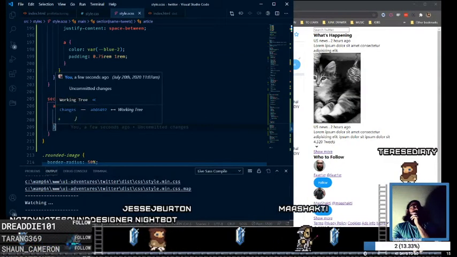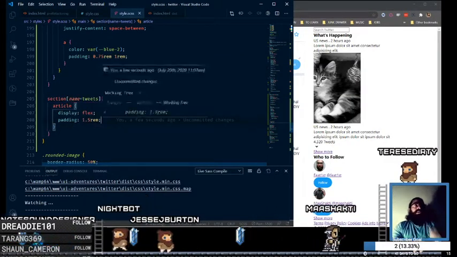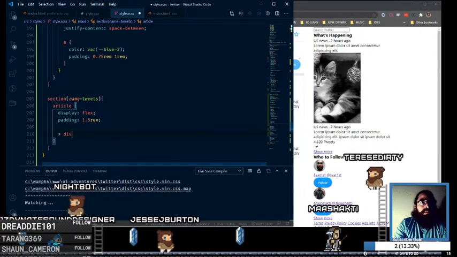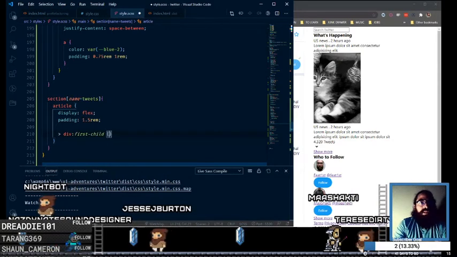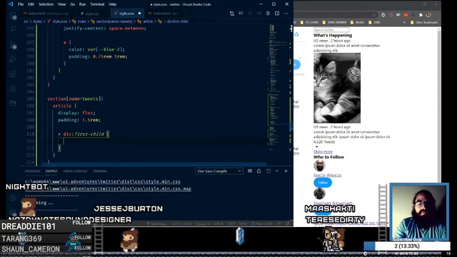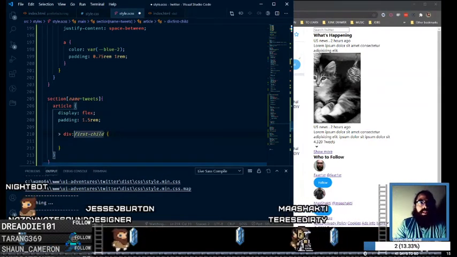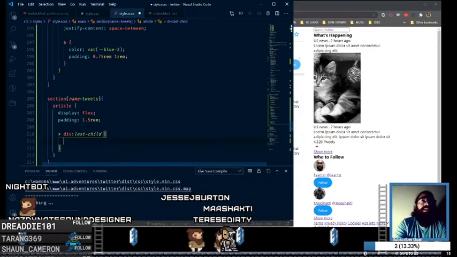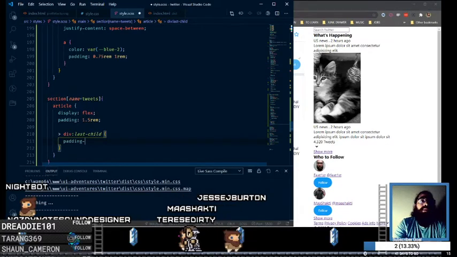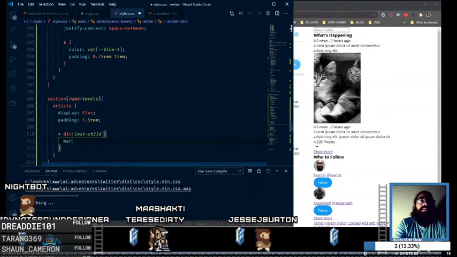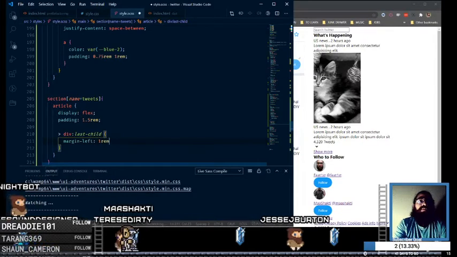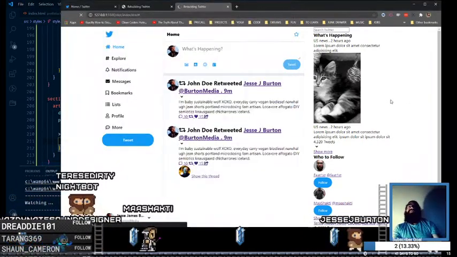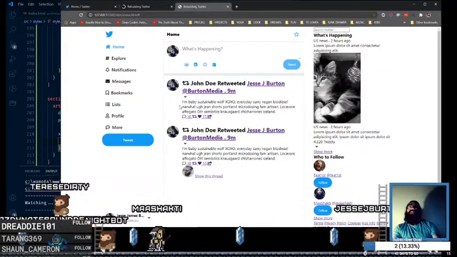Our article, we want our div first child to have, or I'm going to do last child, so it keeps it the same as what we were doing before. Our last child will have a margin left of 1.5 rem. That should give us our space.